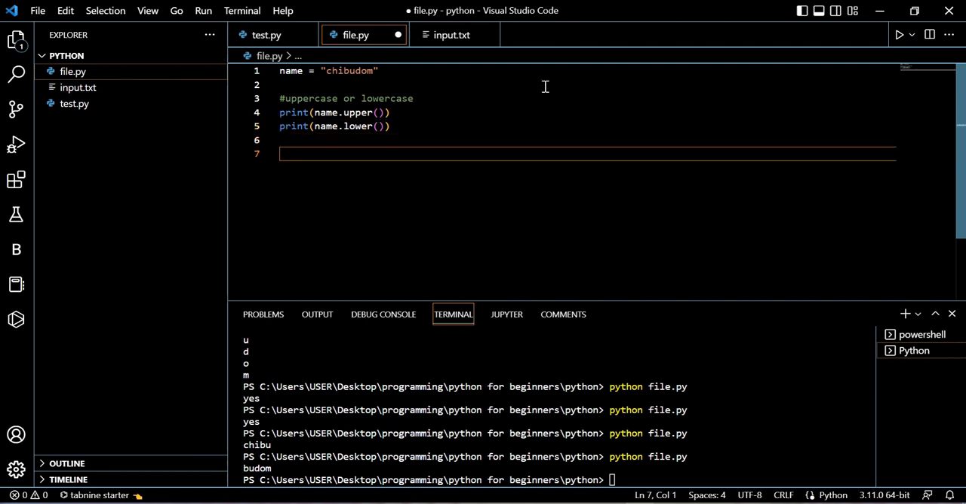Next, we have removing white space. Sometimes when people are writing their names, after passing their name in, they press the space bar again, even though it's not needed. And sometimes there are certain things that can affect the program you're working with. So let's comment this and call it removing white space.